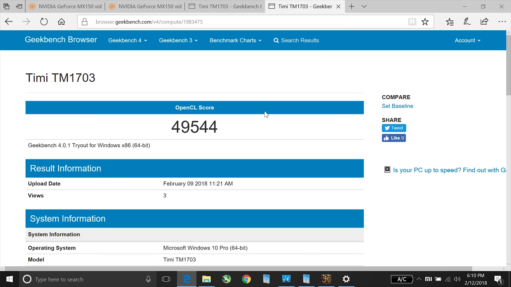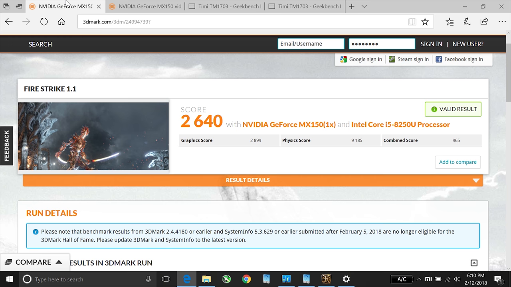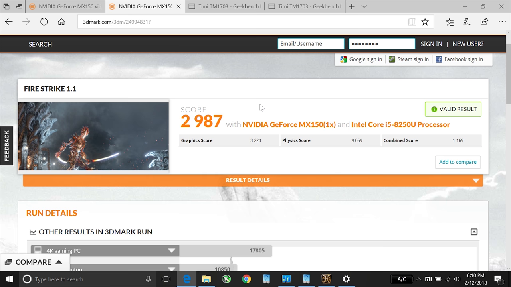Here is the OpenCL score. Now this score here, I did run the GPU slightly overclocked. If you want more details on that, check out my gaming review of this particular laptop. And we have a look at the Firestrike 1.1 score. So this is the stock score here, so 2640. Keep an eye on that graphics score there. So that's 2899, because later on it went in overclocked. And you can boost that score up a little bit there, you can see.